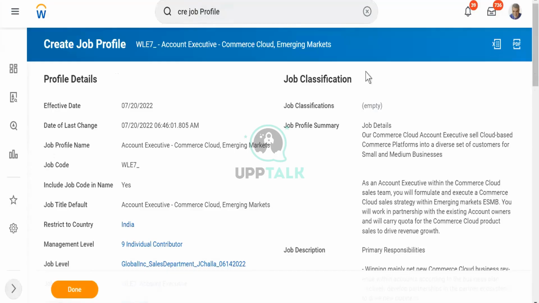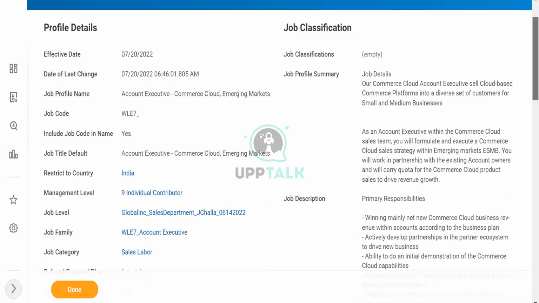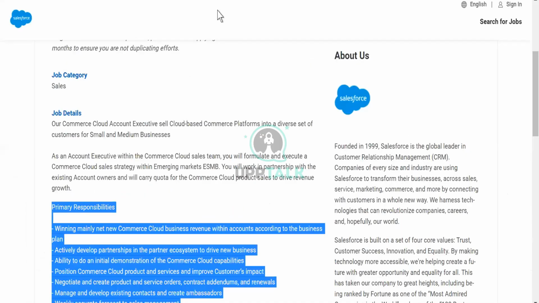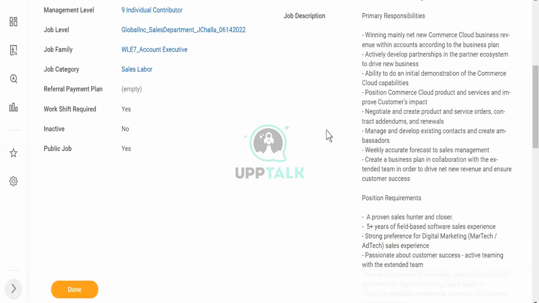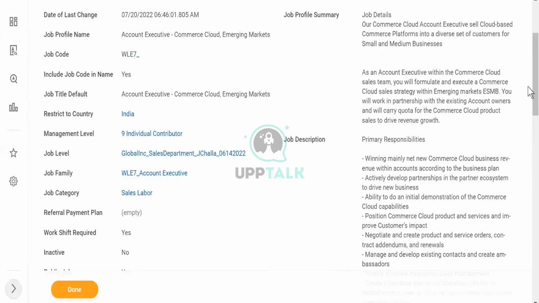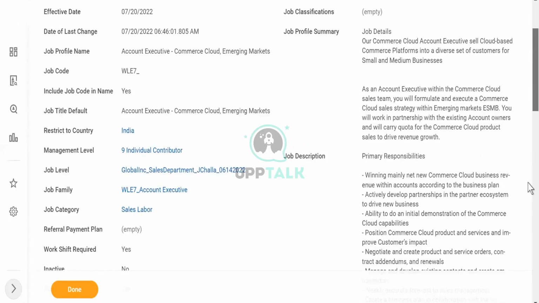Now you see all this information. Job profile summary, you are seeing it here. Then job description, you are seeing it here. When the job profile is projected on a portal, it will not display all this background information. It will only display the information which is required for a candidate to know. That's all. It will not display any unwanted information.